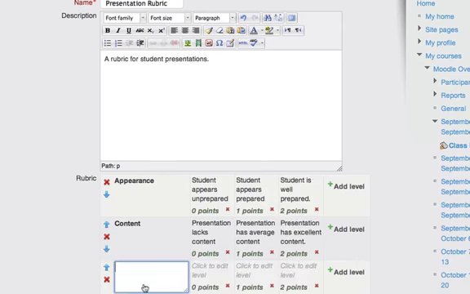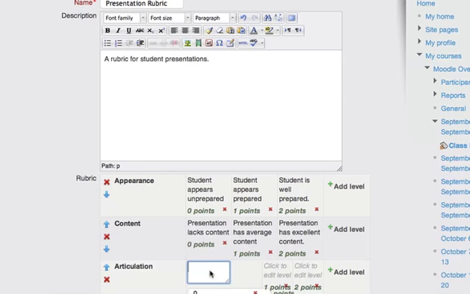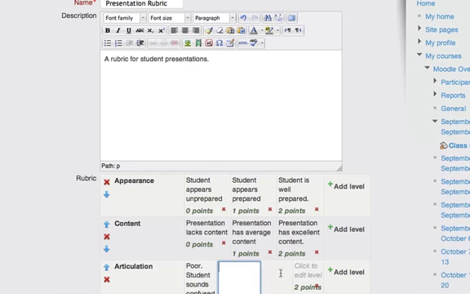And then the last one that I'll add here is articulation, and obviously I could add many more to this, but just for this example I'm giving articulation, and I'm just going to say poor, student sounds confused. That's pretty bad.